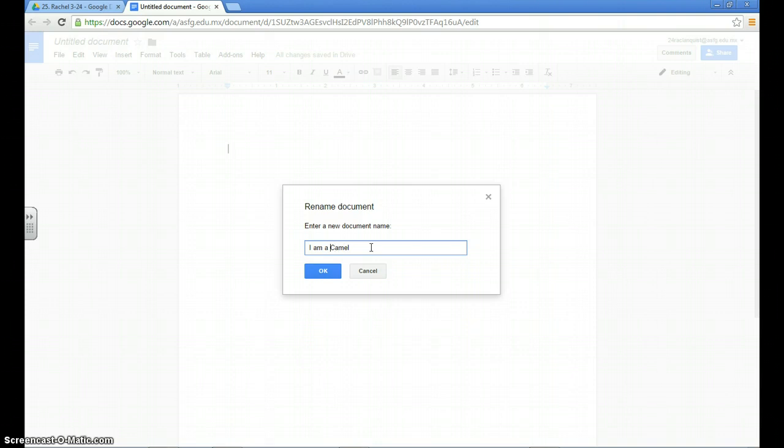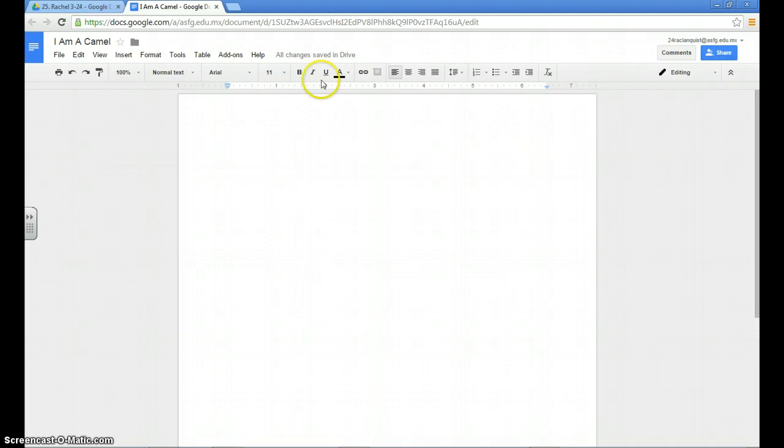Now, I made 2 small errors. Let's put all of our letters in capital when it is a title of something. So I Am a Camel. I'm going to press OK. And so now I have a name for my document. So go ahead and put in a title to your document.